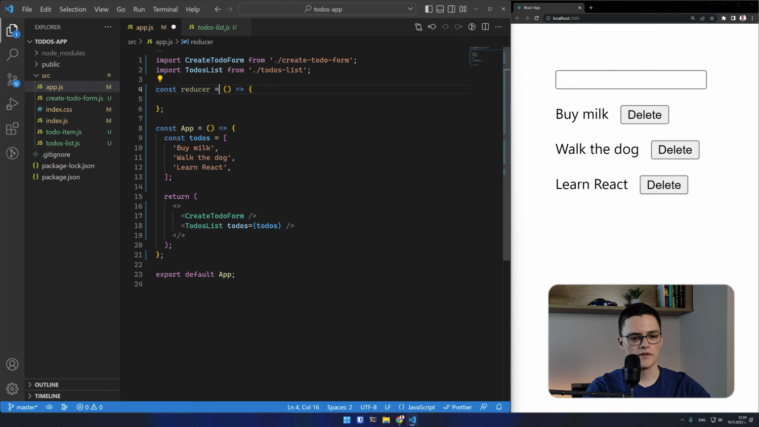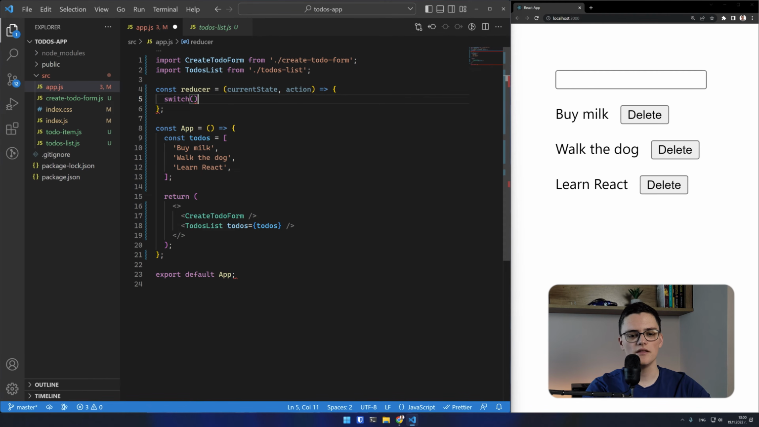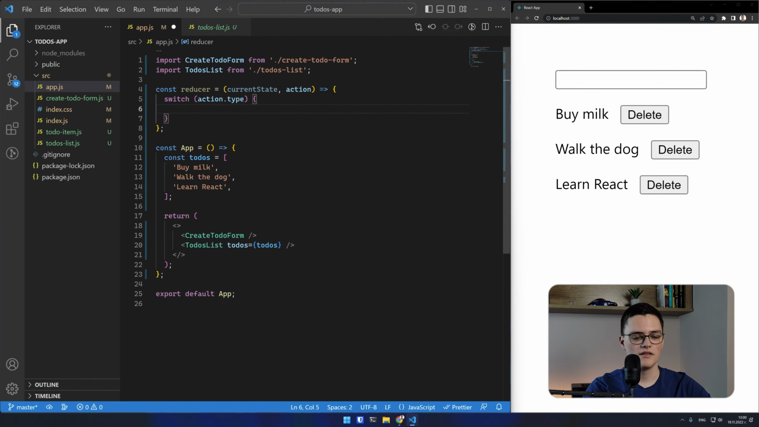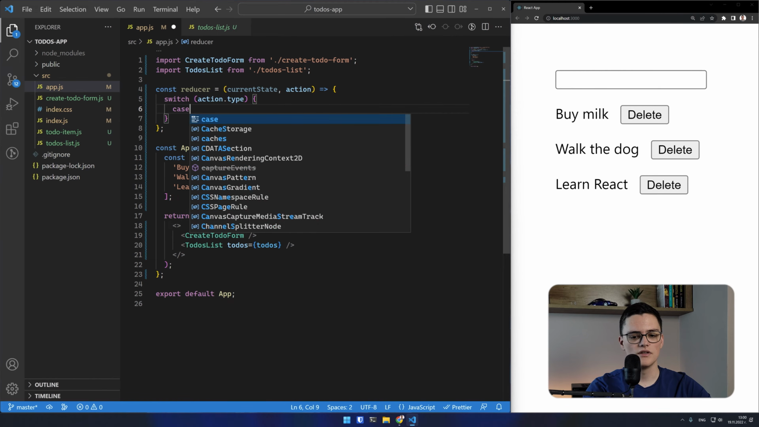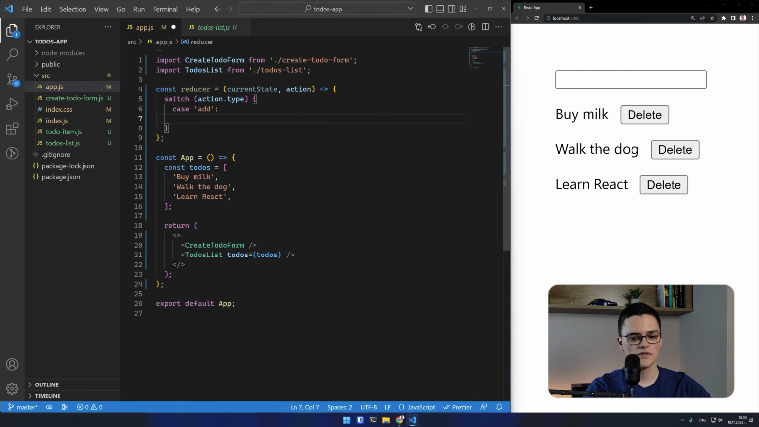It accepts two parameters, the current state and an action. The action is usually just an object which has the type property, and that property describes what kind of an update the reducer should do. In my case, I want to first implement the add new to-do action. But this reducer will handle all actions for my to-dos, like create, update, and delete. So I need to use a conditional statement, like an if, or a switch statement. Switch statements are usually used in React reducers because they are more concise for multiple conditions.